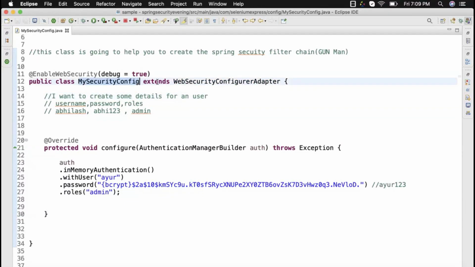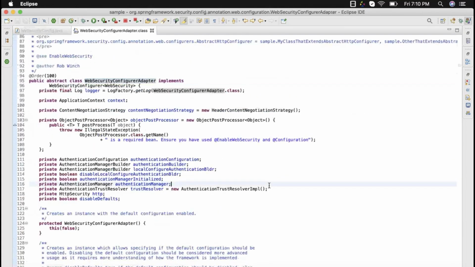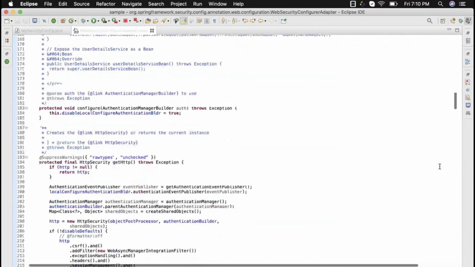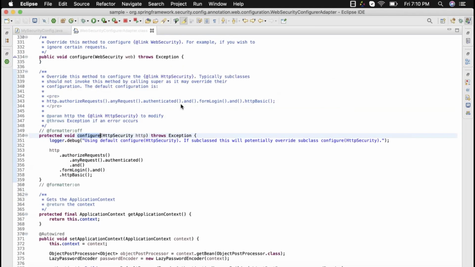I can go to WebSecurityConfigurerAdapter. See here, my security config is basically extending the WebSecurityConfigurerAdapter, right? If I press Control O, you can see there are a lot of methods, and all this magic is happening right here. If I hit configure, you can see we have three configure methods. This one we used to set up our user in memory. But right now we have a few more. I can go to the one which takes an HttpSecurity argument. It is basically taking the HTTP request we are getting and filtering it.